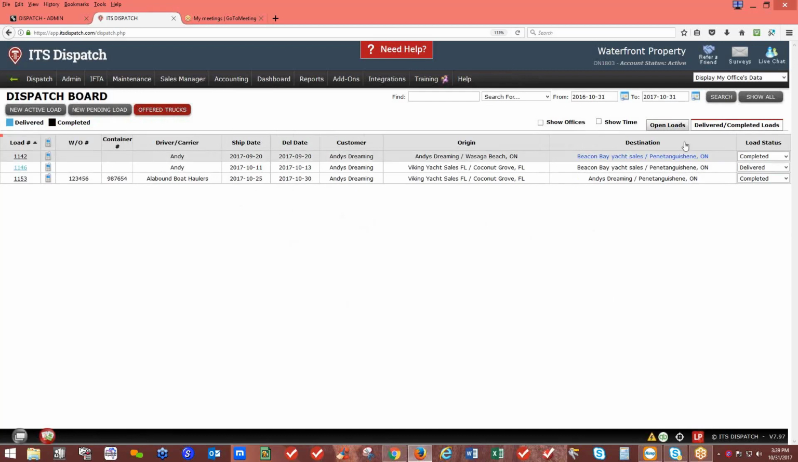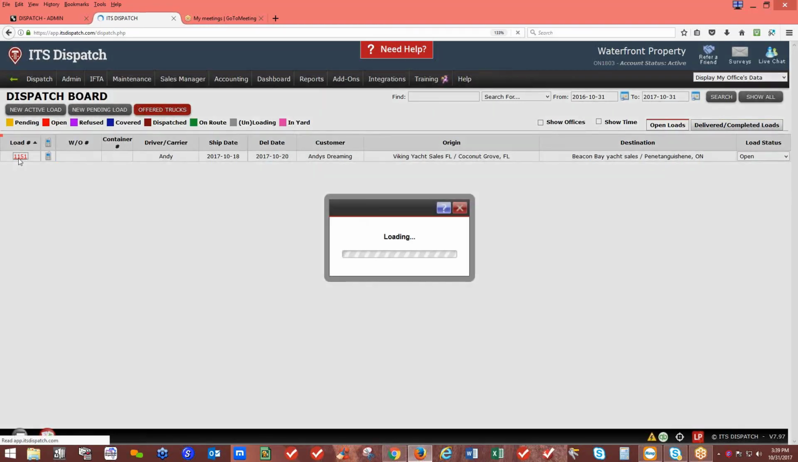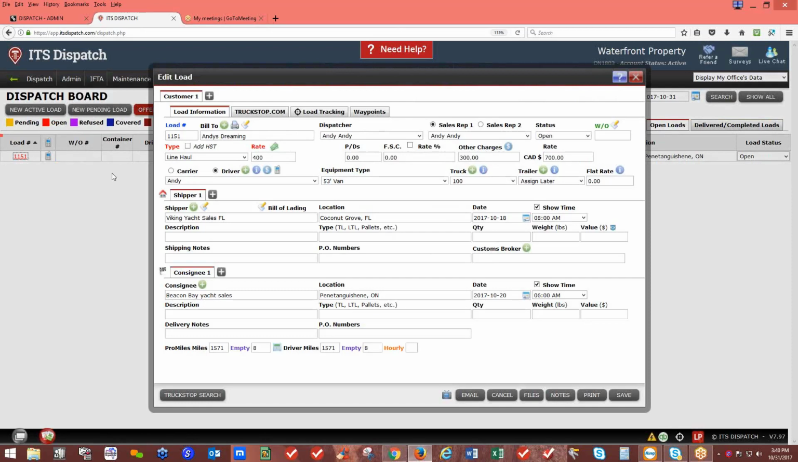It is as simple as that. All right, so we just touched on an external carrier load. We are just going to show you what a company driver load would look like. And the difference is carrier driver.